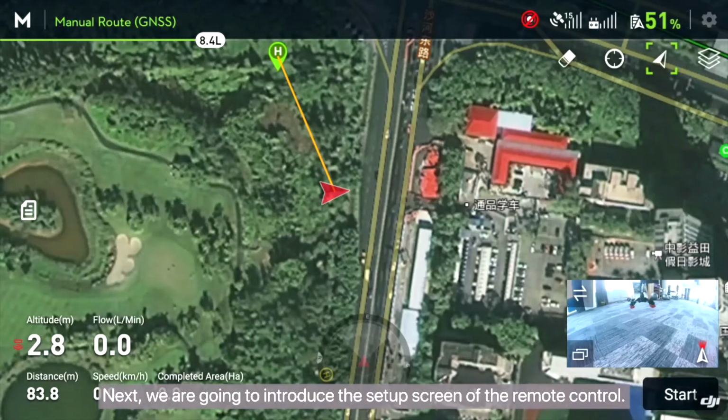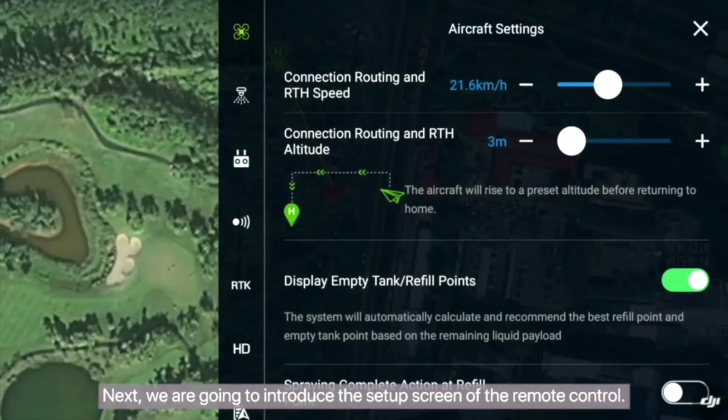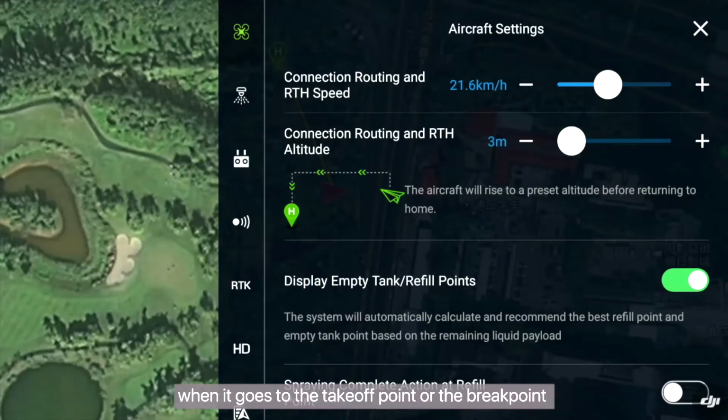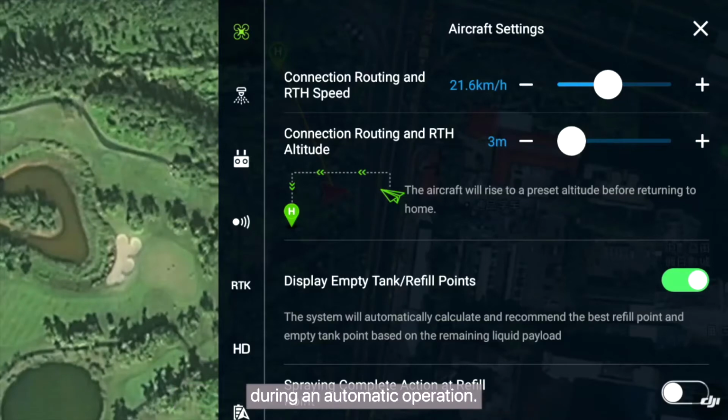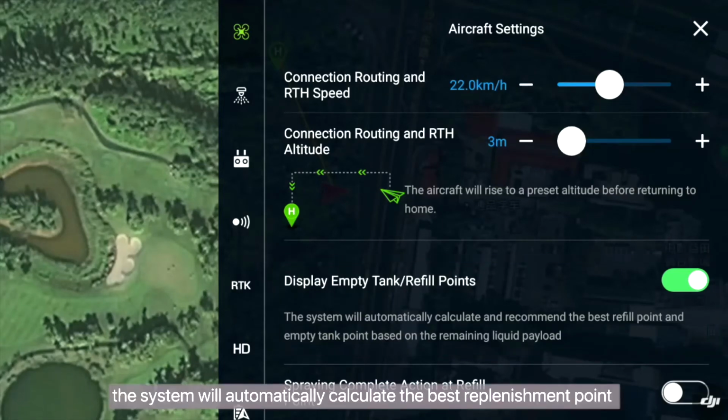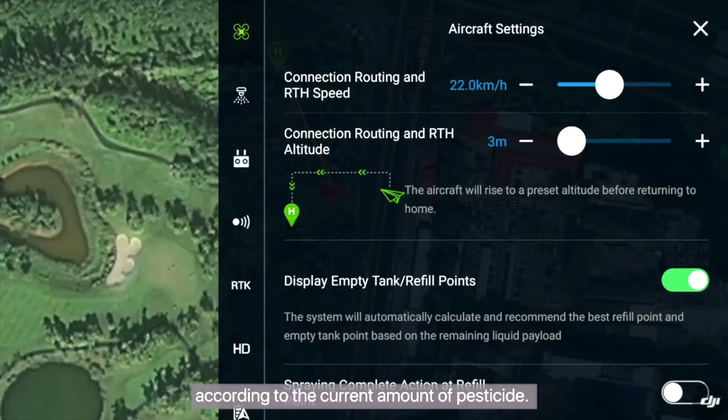Next, we are going to introduce the setup screen of the remote control. The connection routing and RTH speed refers to the flight speed of a drone when it goes to the takeoff point or the break point during an automatic operation. You can set this speed as needed. Display empty tank and/or refill points. If this function is enabled, the system will automatically calculate the best replenishment point according to the current amount of pesticide. You are advised to enable this function.